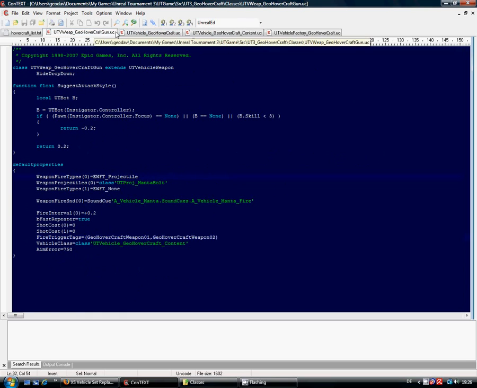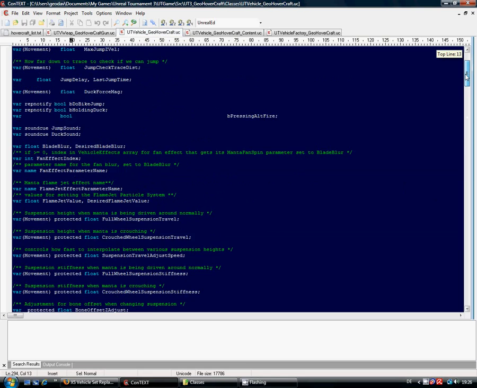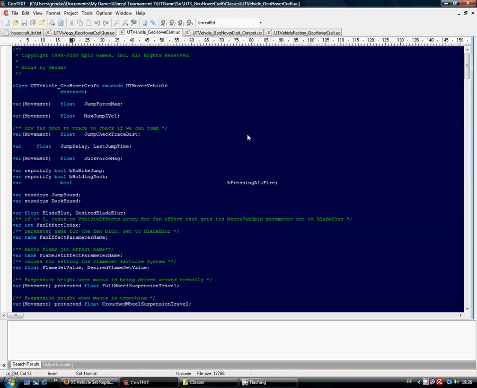Well, as you can imagine, with this being a hovercraft, what is the closest vehicle in UT3 that is going to behave possibly like a hovercraft? Think about it. Okay, time's up. We're going to use the Manta.